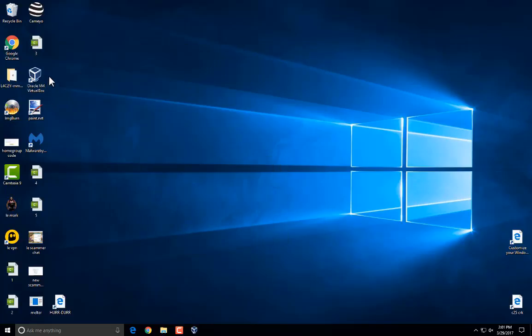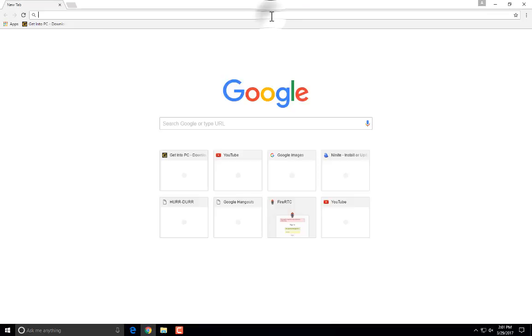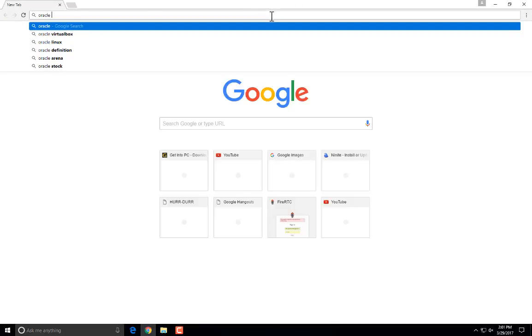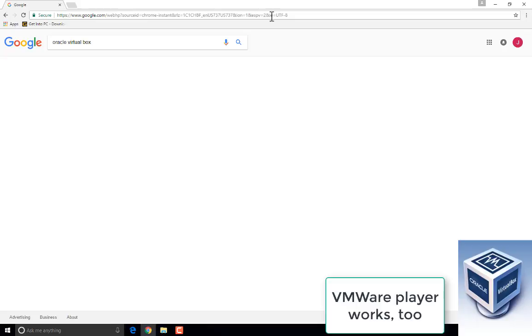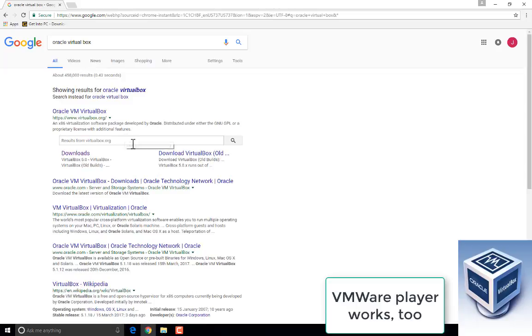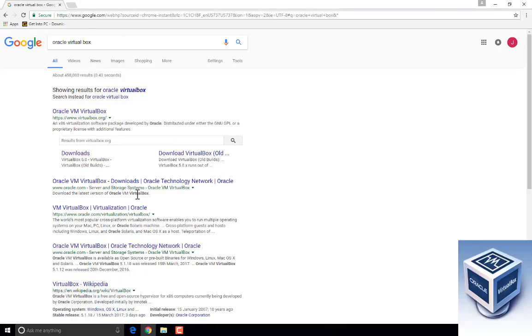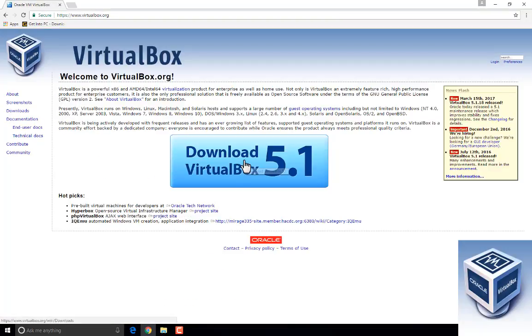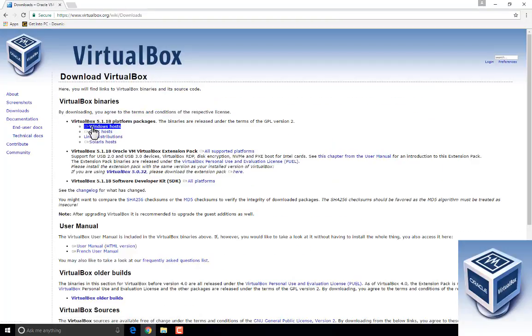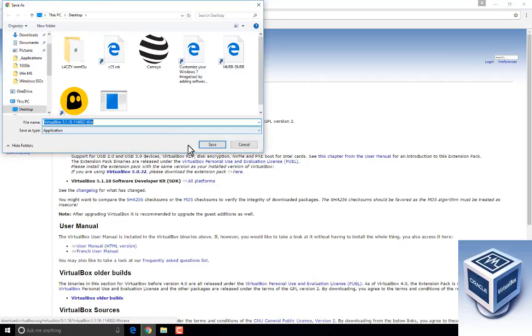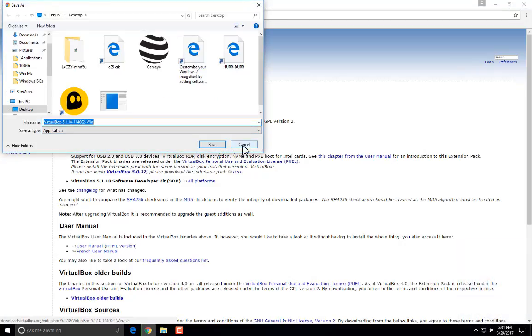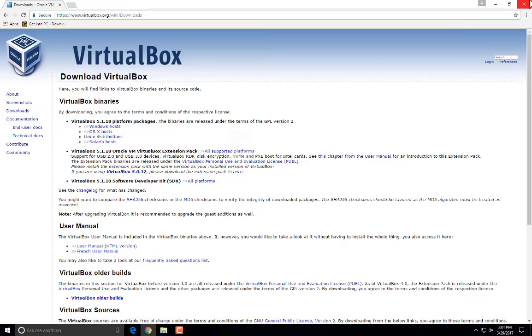You'll first of all need to download the virtual machine, so to do this you go and open your browser. Doesn't matter which browser. I'm using Chrome. And just type in Oracle VirtualBox. I use VirtualBox since I've experience with it and it's free. So here you click on this and then you click download VirtualBox, Windows hosts. Then you download it. I already have it, so I'm not going to download it.